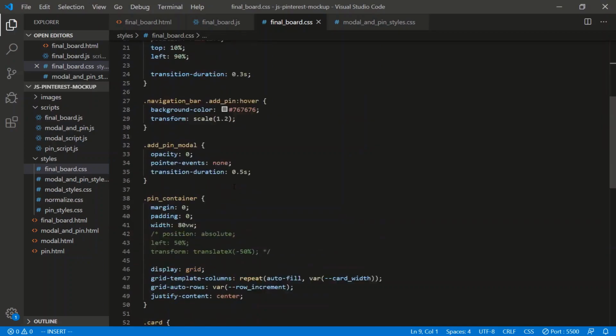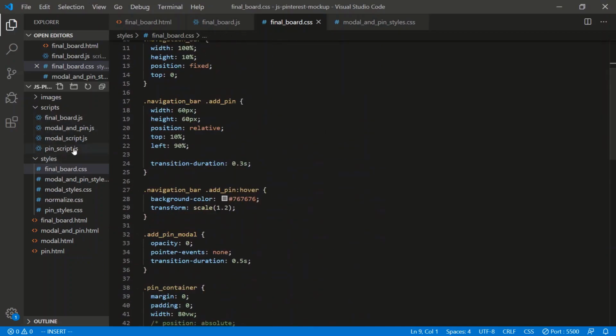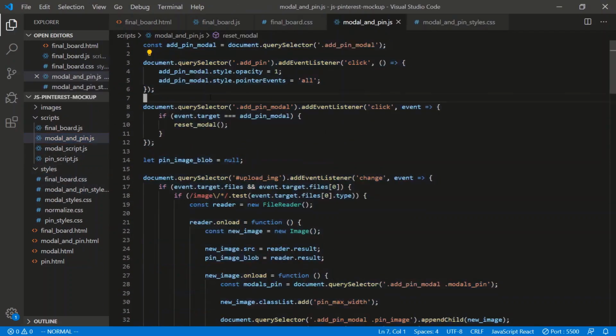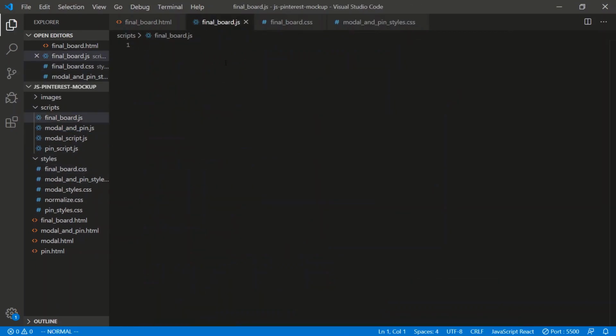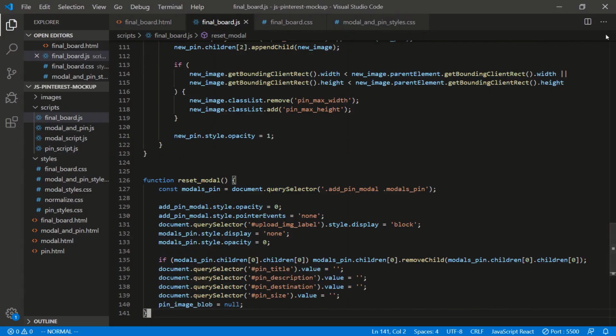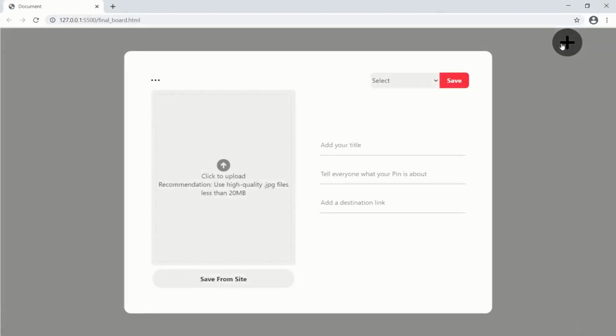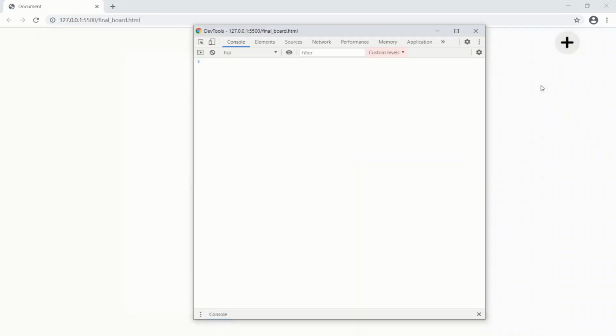We don't have the JavaScript. Let's get that in. So modal and pin JavaScript. Control A, copy, close. Control V, save, go back. There we go. Click off. Perfect. Any errors when you do that? Click. No. Click. Perfect. All right.